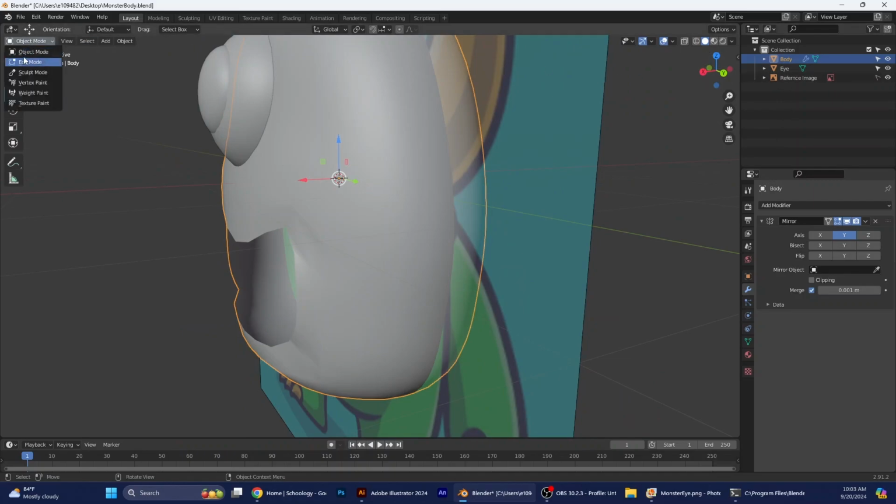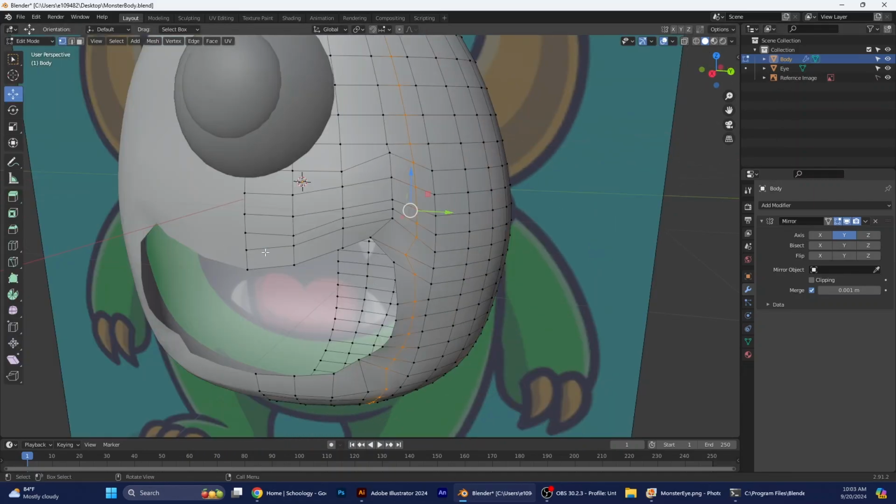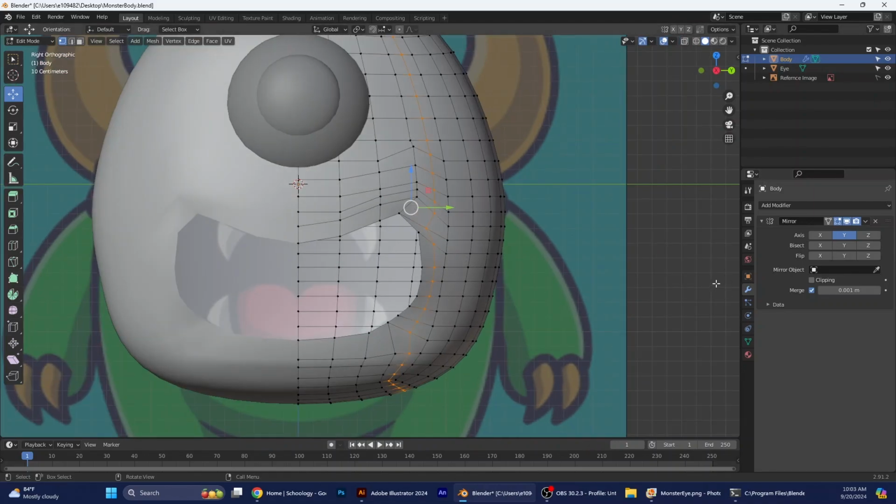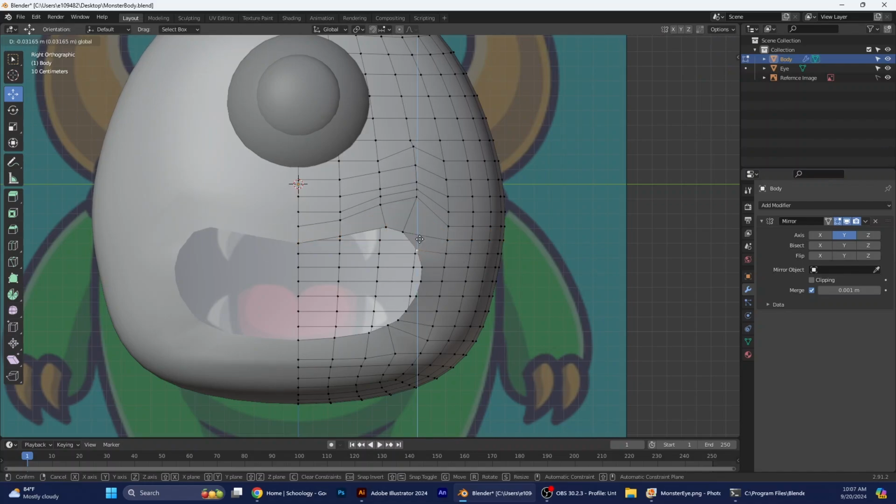But what I want to do before I go any further is create a little lip around his mouth. To do that, I'm going to create a border. I don't know if this is going to work. We'll see. Kind of a little border around his whole entire mouth.